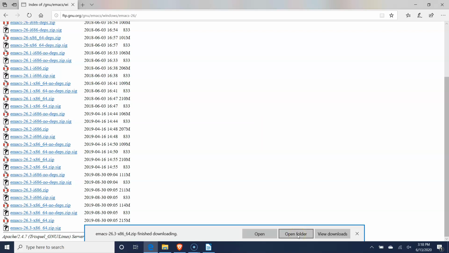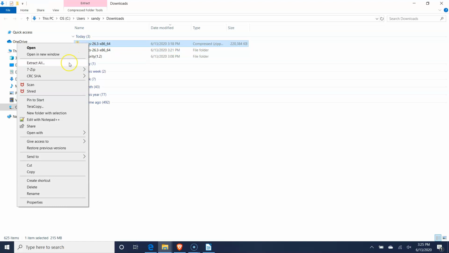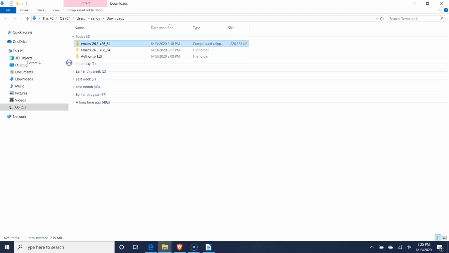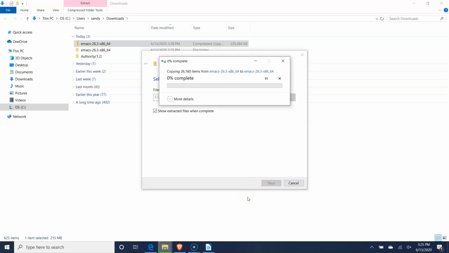Once the download is complete, click the Open Folder button or go to your download folder and select the file. Right-click on the file and select the Extract All option. A window will open to allow you to select the folder to unzip the file. When the folder info is entered, click on the Extract button. The contents of the zip file will be extracted to the new folder, and a window will open when the extraction is complete.